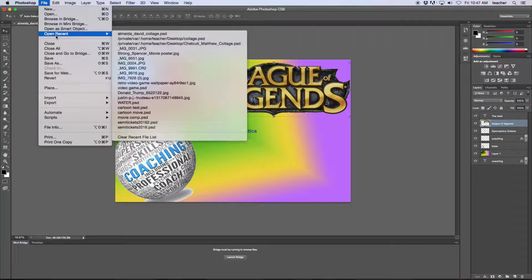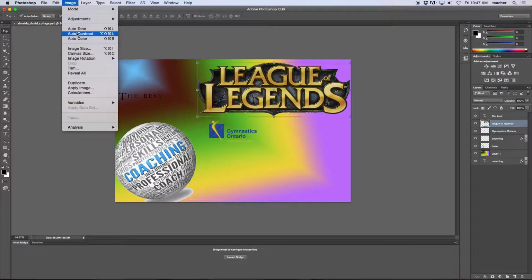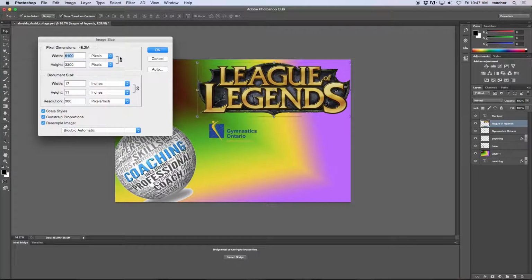When you go to Image and Image Size, you can see that your dimensions are for 11 by 17 at 300 pixels per inch, or DPI. So it's like 5,000 by 3,000, which is even bigger than 4K. And we're bringing this into a regular HD TV file format. So we're going to change that.